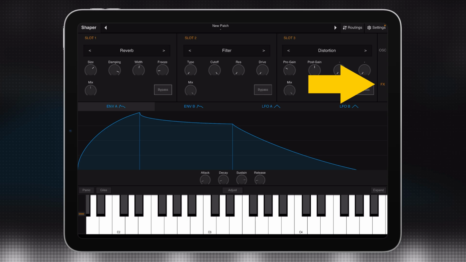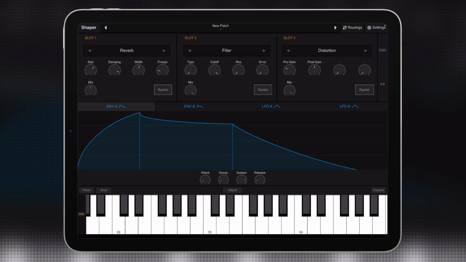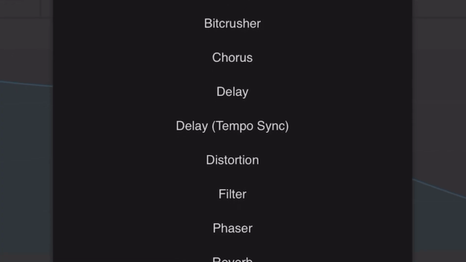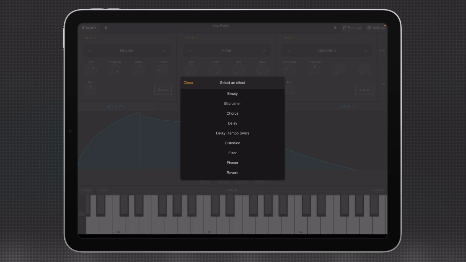You get to it by switching over to that view from oscillator view to effects view. And inside here we've got 3 slots for different effects. Now you have 8 effects to choose from: bit crusher, chorus, delay, tempo sync delay, distortion, filter, phaser and reverb. The thing I like the most in here, to be honest, is the distortion.